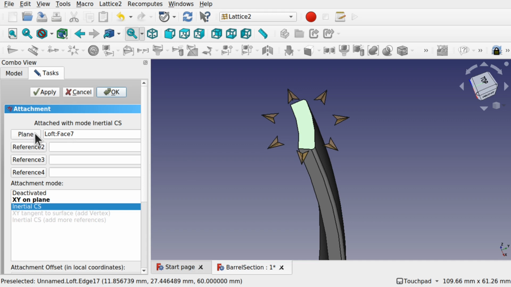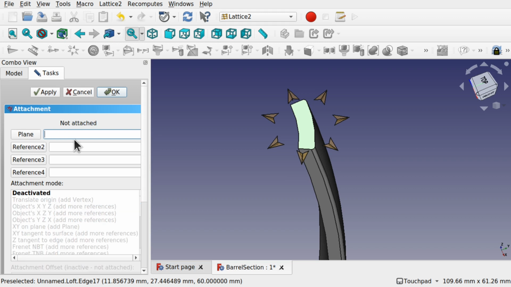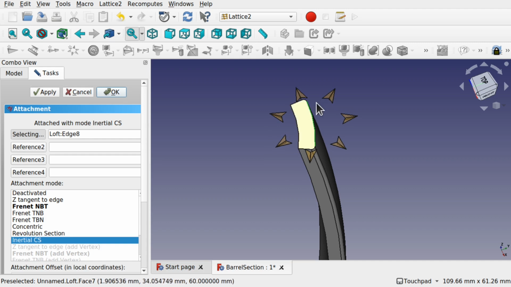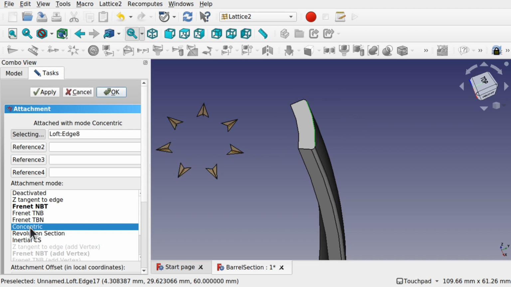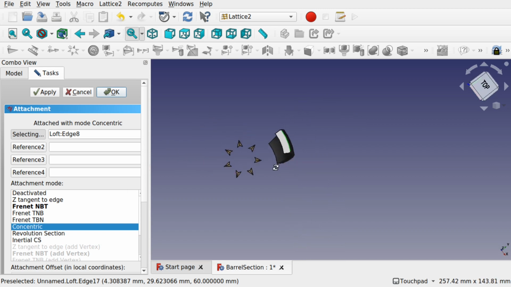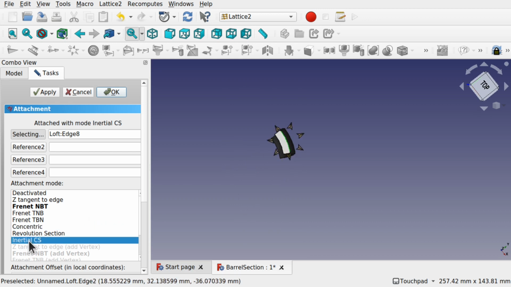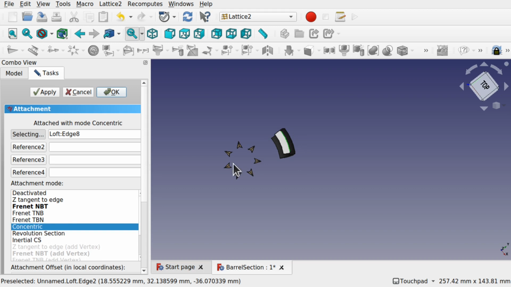To do that, let's come over to where it says attach with model internal CS, highlight where it says plane and delete that. So we've got nothing at the moment. Click the plane so it's saying selecting and select this outer edge, like so. This has moved and now we can choose something like concentric, and that places it in the middle there. So that's the middle where we'll be rotating this around. You can see internal CS places there, and now we've got the concentric because we've selected a curved edge, and that'll place it there. Hit OK.